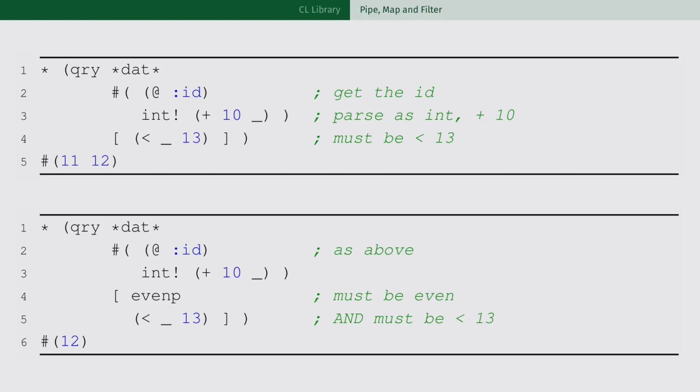Just a slightly more complicated expression. It maps, again, it gets the ID, it parses it as an integer, and then it adds 10 to the integer. This underscore is the current value in the map. And then it performs the filter again, but this time it uses an expression instead of just the bare function, the bare keyword, now the bare function. And in this case, it requires that to be less than 13. So again, you get 11 and 12 out.